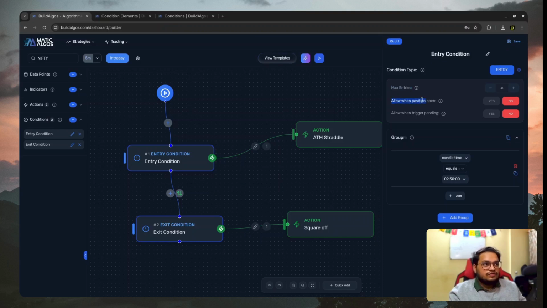You can also configure if you want to allow checking this condition when any other position is open. Generally, when do we take an entry? An entry is only taken when no other position is open. But if you want to allow the condition to enter even when other positions are already running, then you can just enable that.